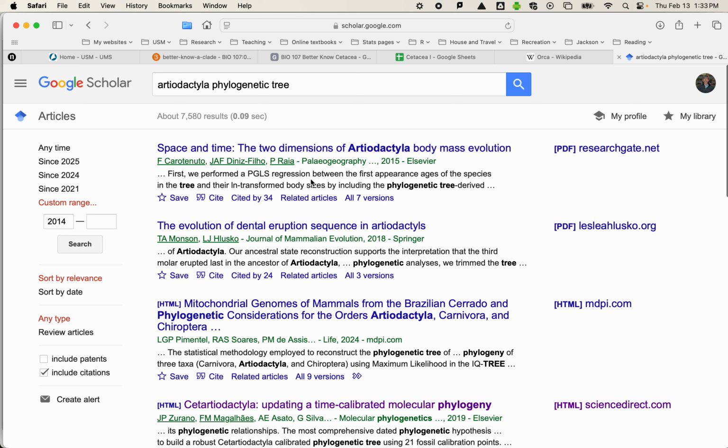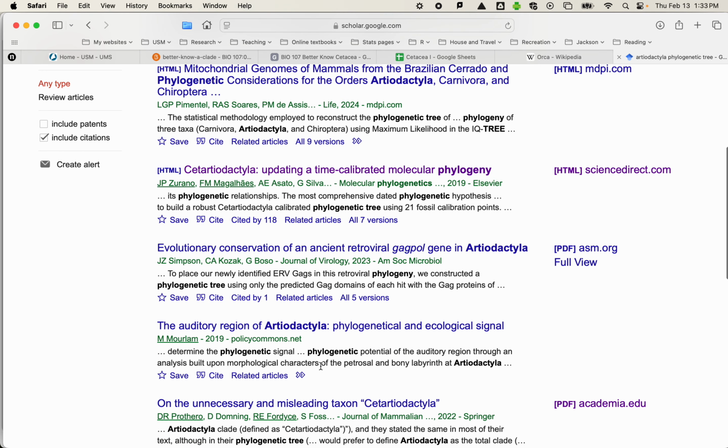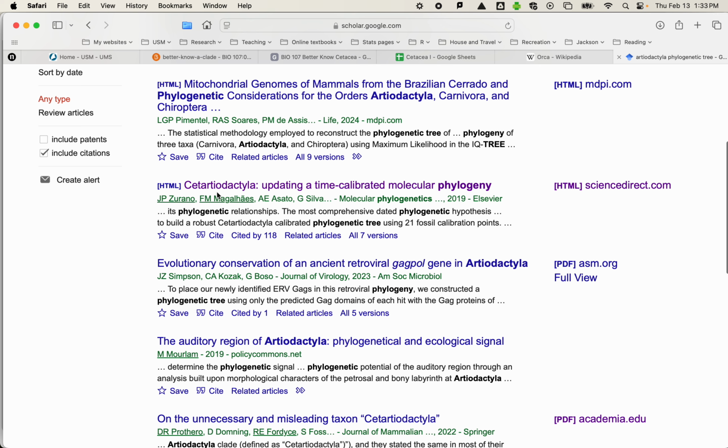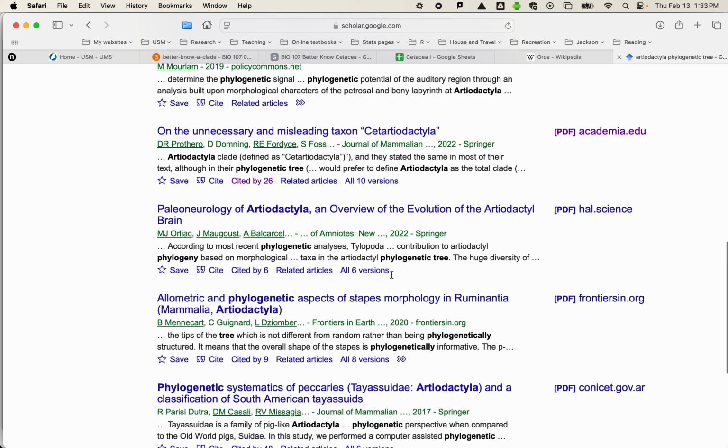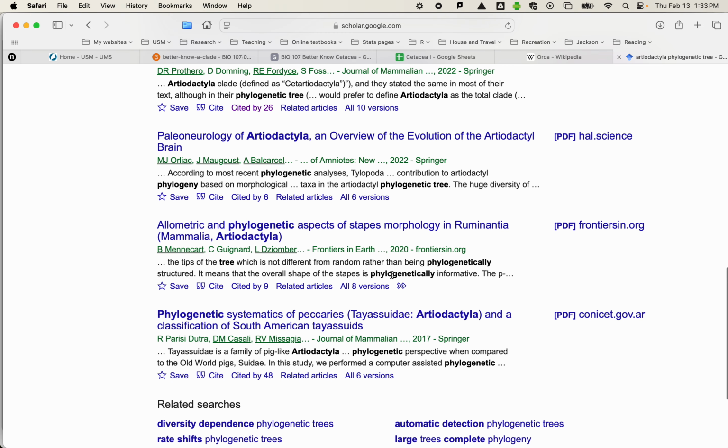One of the things that is a good skill is looking at these different titles. This title doesn't really look like it's focusing on the phylogeny, but rather dental eruption sequence. This one looks like it's focusing on body mass evolution. So we want a title that looks like it's really focusing on the phylogeny. For example, here, Cetartiodactyla, updating the time-calibrated molecular phylogeny. That looks pretty good, right?